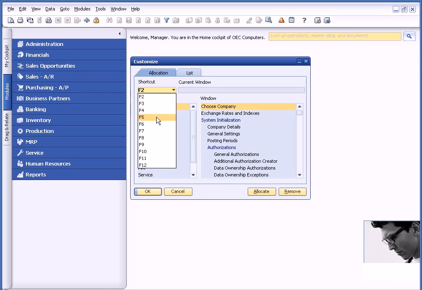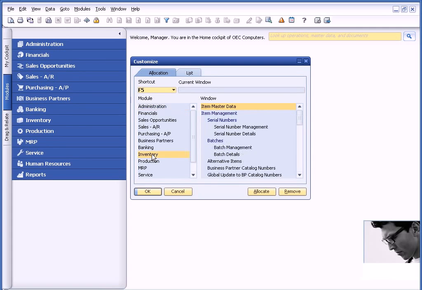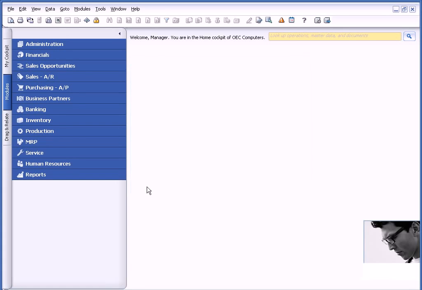For example, I'm going to allocate the Inventory Item Master to the F5 key. So I identify the F key, go into the Inventory area, and choose Item Master. At that point, I can choose Allocate and click OK.